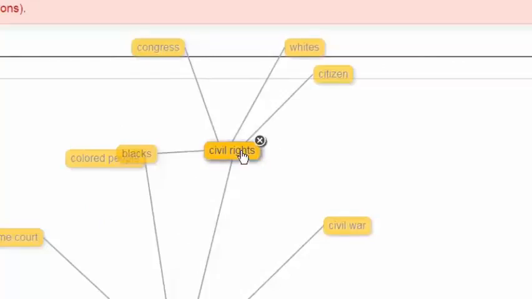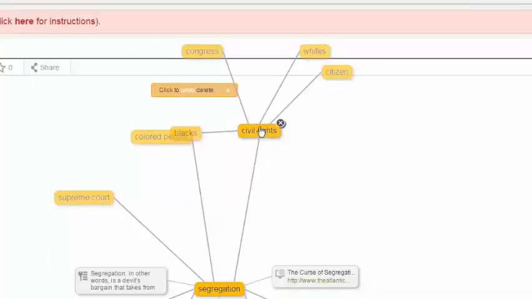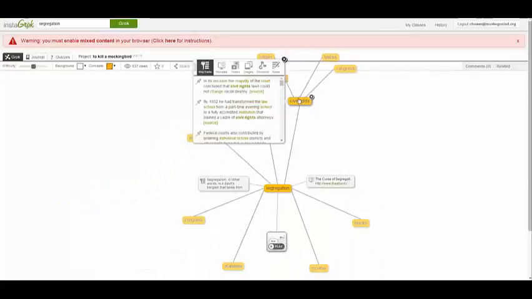You notice when I click on civil rights, it branches out to additional terms, so you can keep going deeper and deeper into that map if you want to, or if you want to eliminate certain portions of it. Say we're not talking about the Civil War, we're talking about more recent terms, I can eliminate that altogether. And so that is a very quick look at Instagrok.